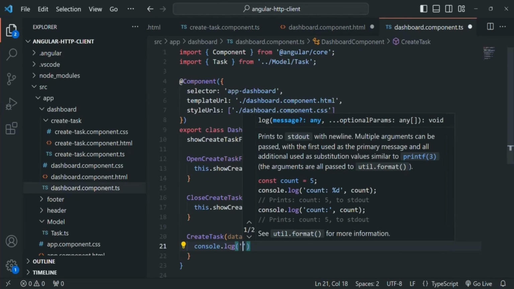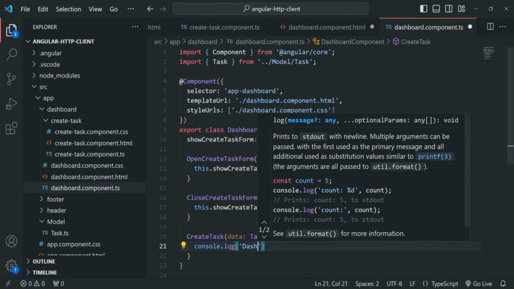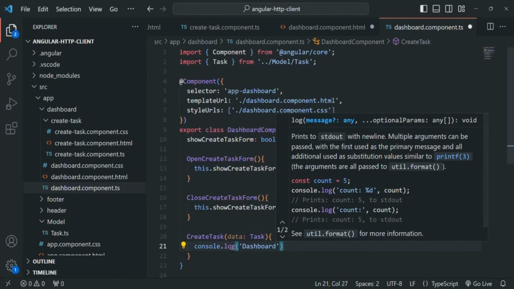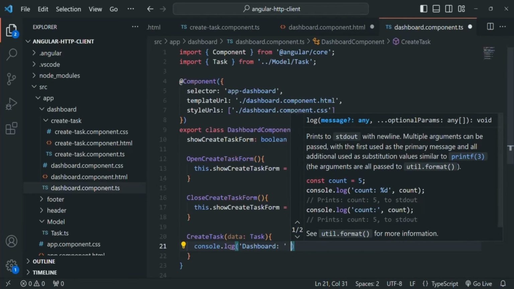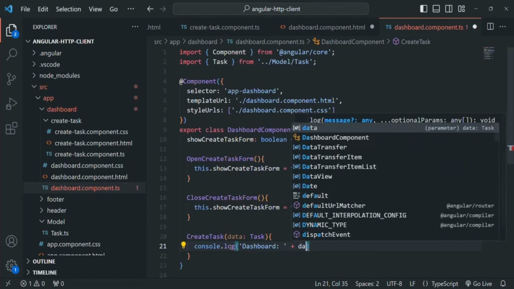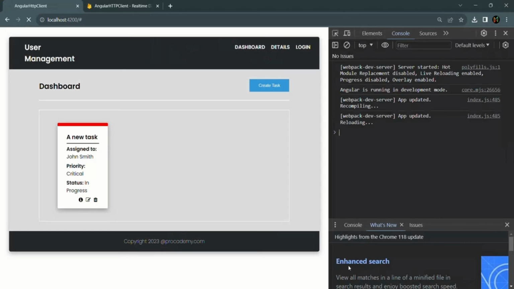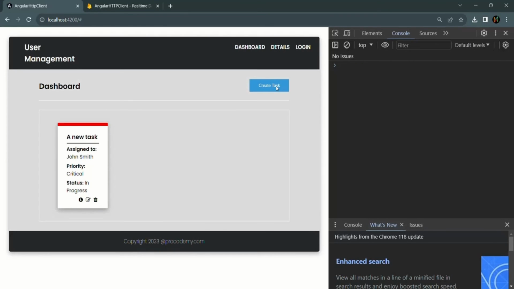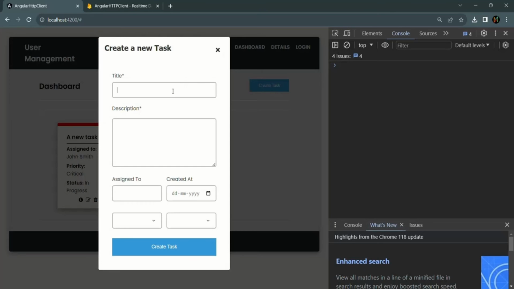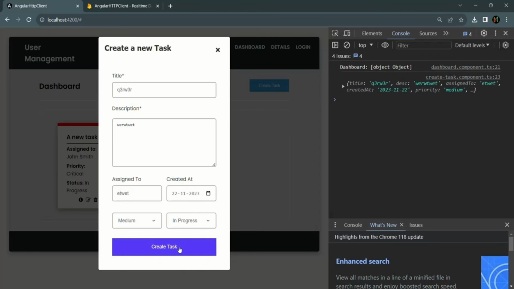So here first I will specify the component name. So let's simply say dashboard, and then I'm going to also log this data parameter. Let's save the changes. Let's go to the web page. Let me clear everything here. Let's click on this create task button. Let's enter some details, and let's click on this create task button. So you see, from the dashboard component also, an object is being logged.